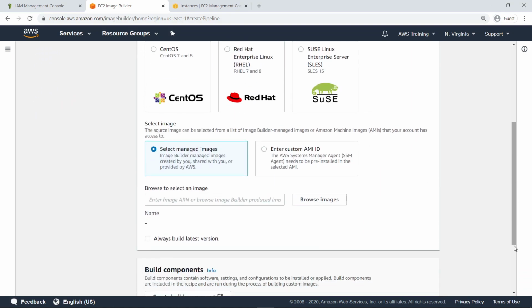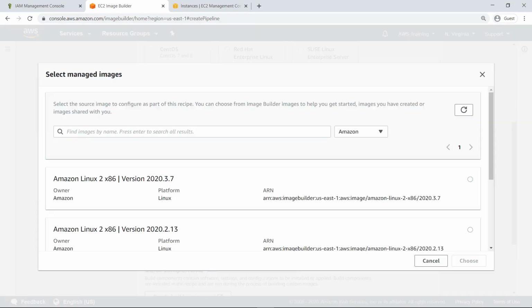Next, let's browse our managed images and select one to use as a base. As you can see, we have images with different versions of Amazon Linux to choose from. Let's use the image with the most recent version.